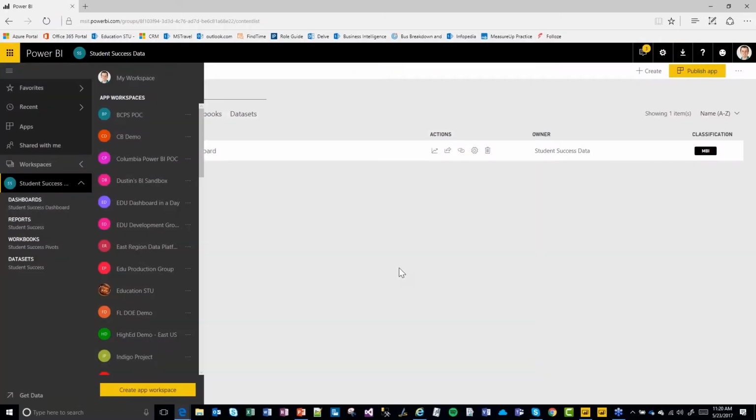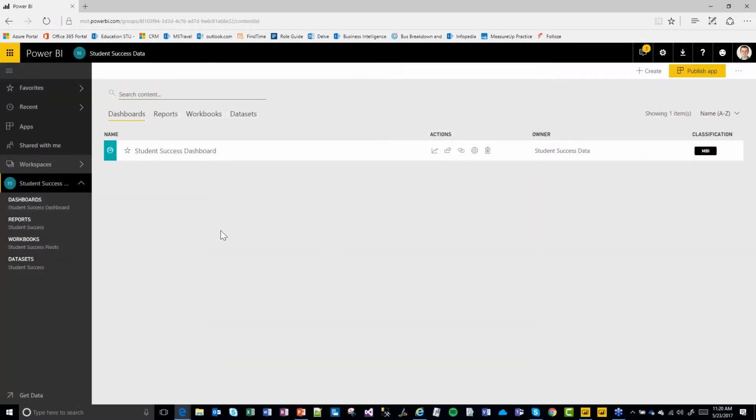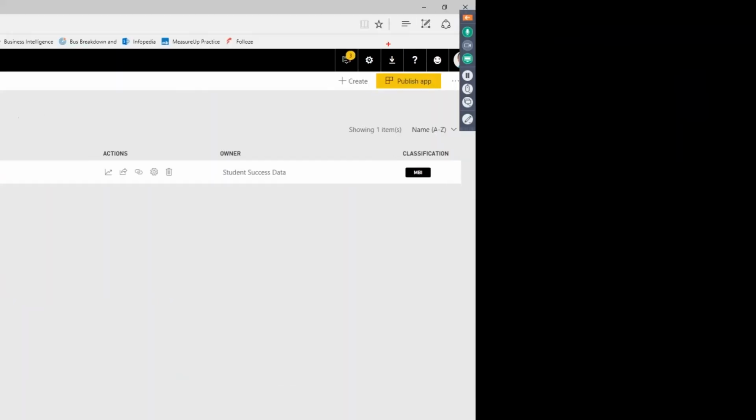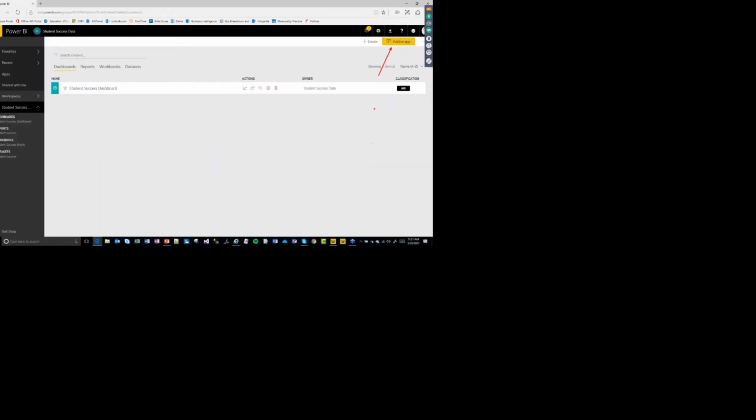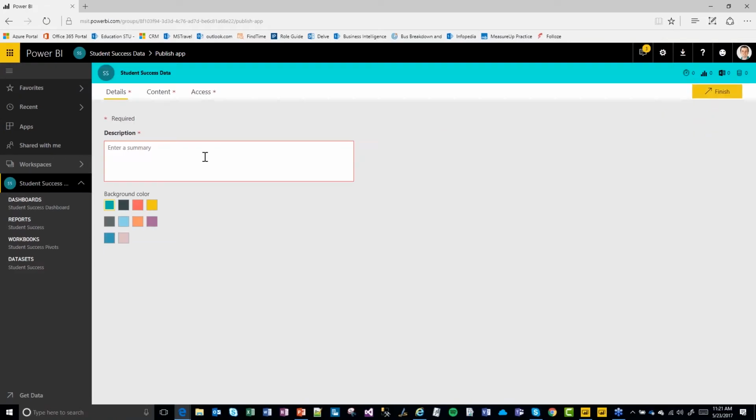Now I'm not actually going to create this group because I've already got this one created here, but it does include a dashboard, a report, a workbook, and a dataset. Now I've got the app workspace. How do I actually publish the app? Well, you notice up here in the top right, I've got a little button that says Publish App. So let's publish our app.